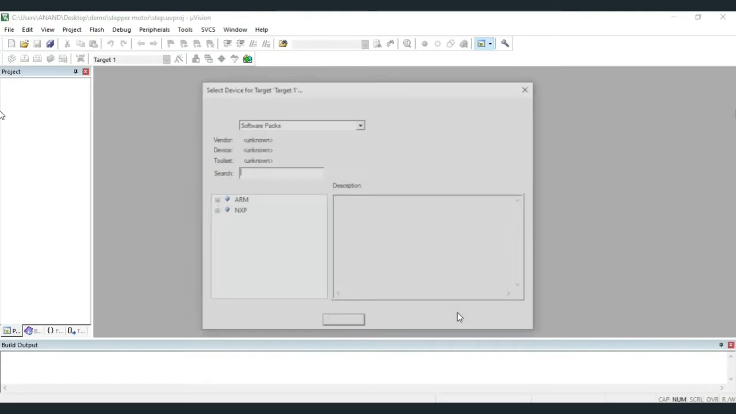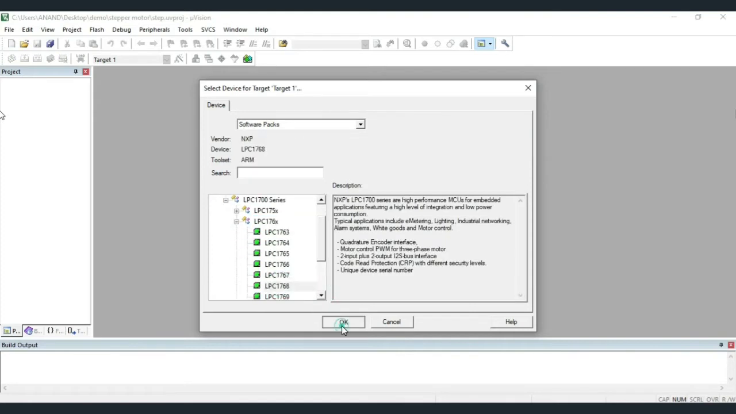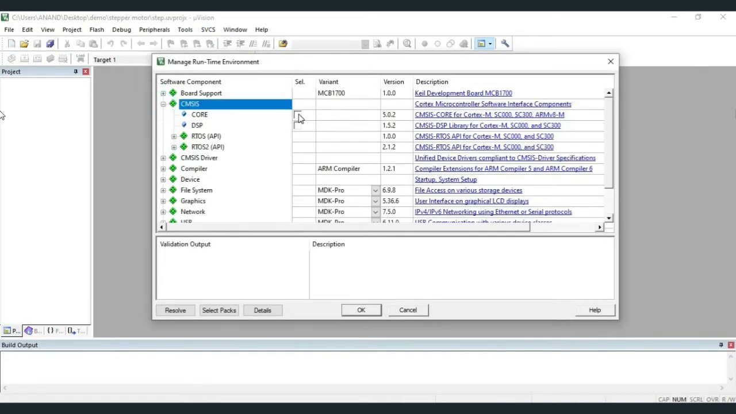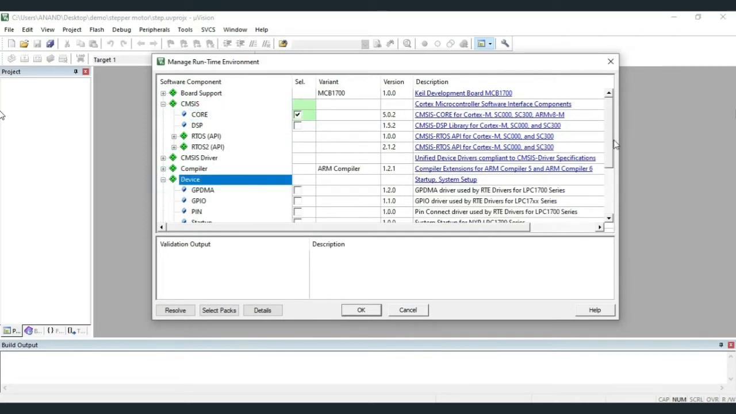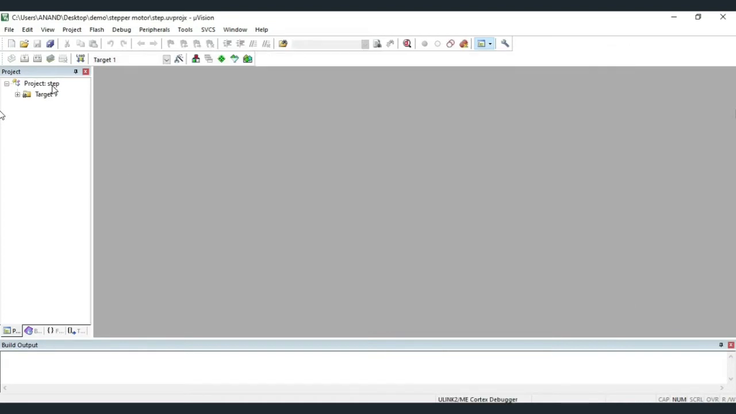Next, expand NXP, then LPC1700 series, then LPC176X, select LPC1768 and press OK. Next, expand CMSIS, tick Core, then expand Device, tick Startup, and click OK. We can see that the new project Step is created inside the folder Stepper Motor, which is inside the folder Demo, which is available on desktop.